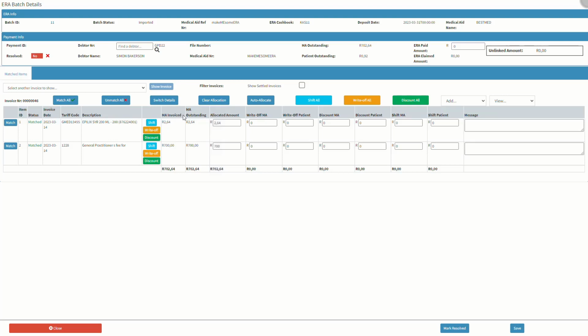Medical aid invoice indicates the total amount invoiced to the medical aid company. Medical aid outstanding will display the unpaid amount from the medical aid company. Allocated amount will display the amount assigned to the medical aid. Write-off medical aid will display small balance write-offs for the amount difference for the medical aid. Write-off patient will display a small balance write-off for the amount difference for the patient.